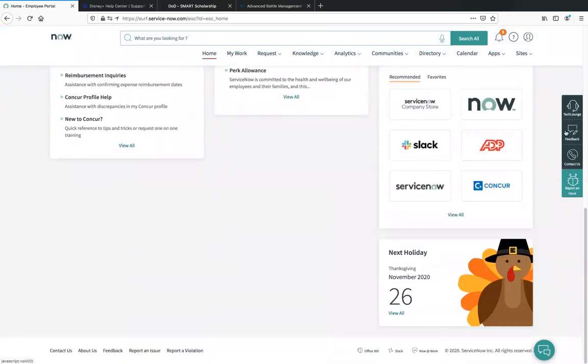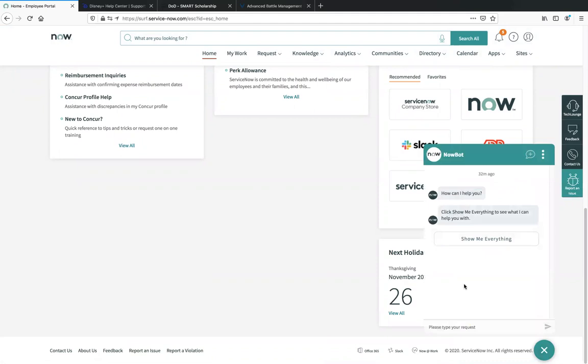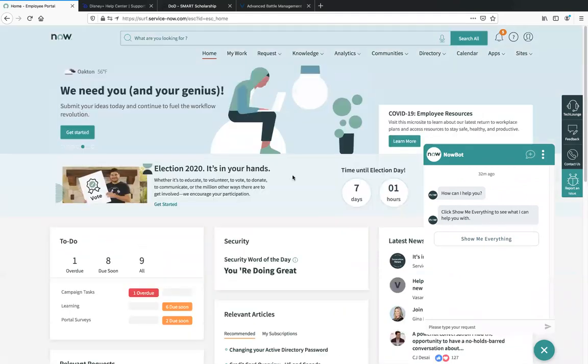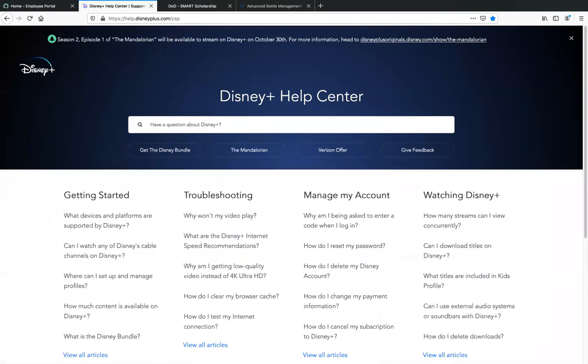If I need support, I'm able to visit the tech lounge, report issues, or even leverage the virtual agent, which pretty much understands natural language, right? So it has NLU capabilities, which is a form of artificial intelligence. So that's one example. Another one is Disney Plus.